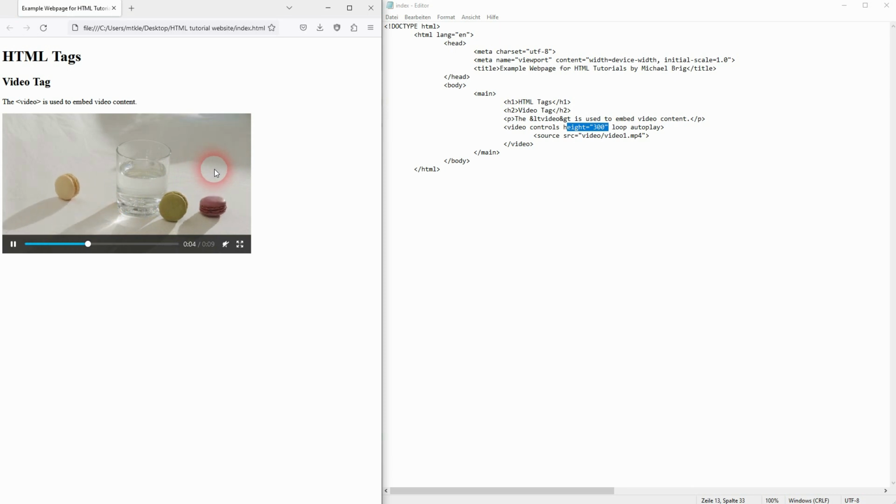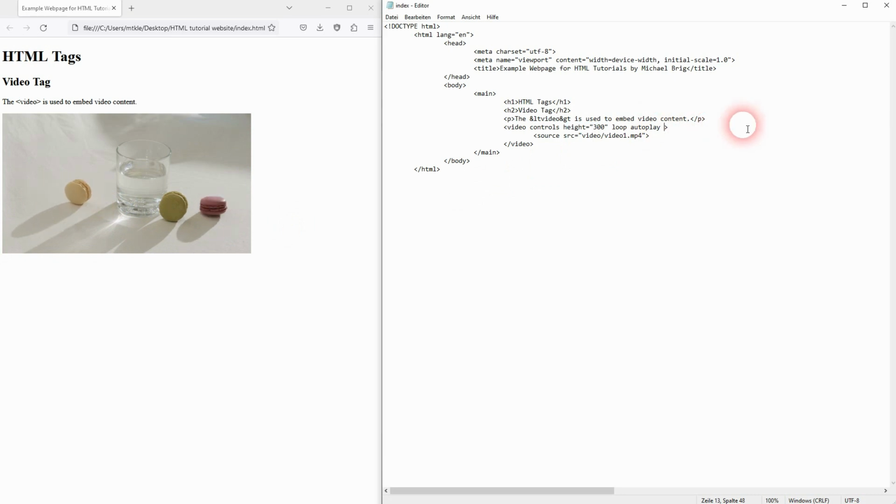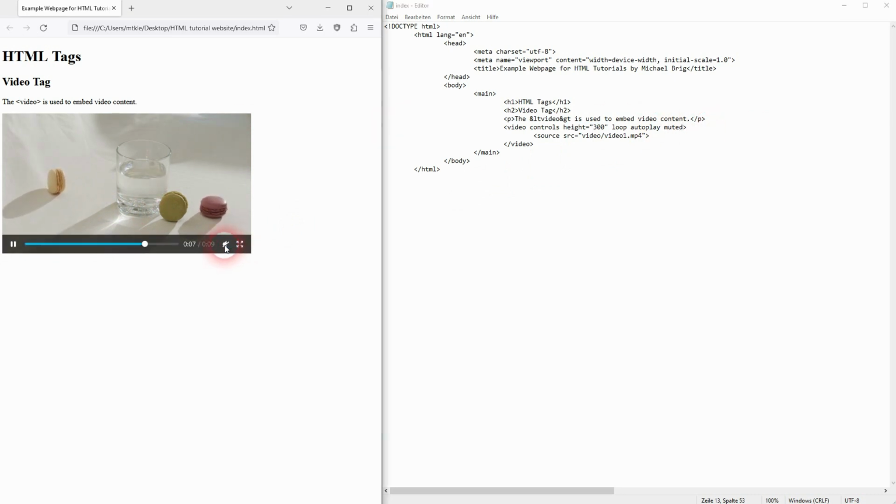There are a couple of more attributes that we can use with video, but the most important are already there. So controls, loop, autoplay, we can also mute it. In my case, the video doesn't have audio, so it's muted by default.